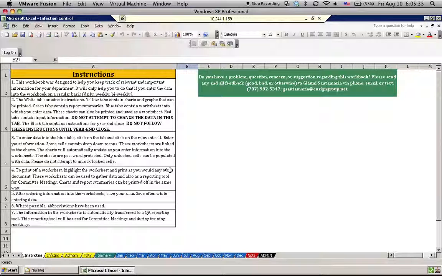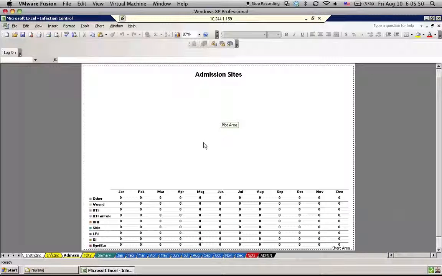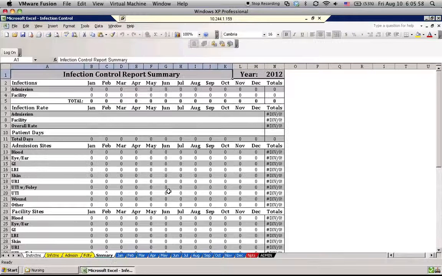On the white tab you have instructions. The yellow tabs down here are for graphs. We have overall infections, infection rate, and then a graph with the number of infections, infections that were acquired upon admission, and infections that were acquired in the facility. The green tab is for summary. It just summarizes all of the data that's here in the blue tabs.